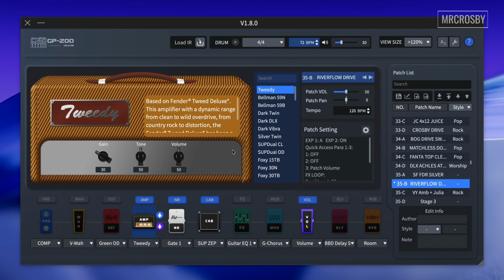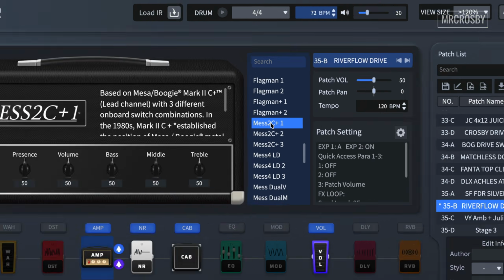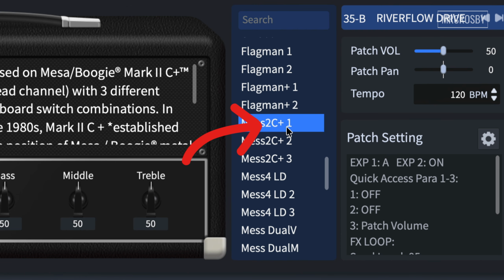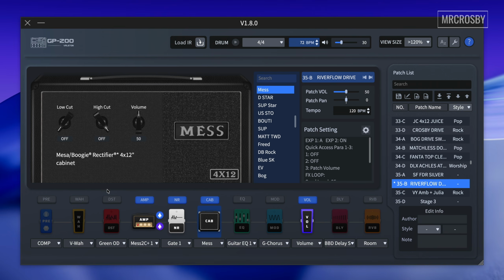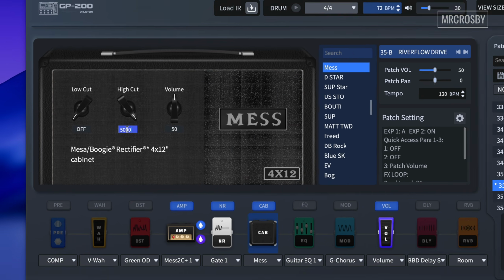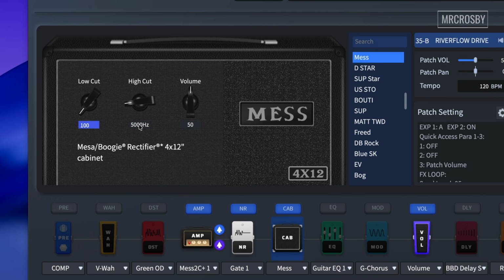And I would click the amp again, scroll through the list and find the amp that I'm looking for. So this is it. It is named Mesa 2C plus 1. So that's basically like the first channel, second channel, and the third channel. In this tutorial, we're using the first channel. So this is how it is, and you realize automatically the board has selected a matching cabinet for me, and it's a Mesa Boogie Rectifier 4x12 cabinet. The next thing that I would do is to set my high cut to 5000 and my low cut to 100 Hz.